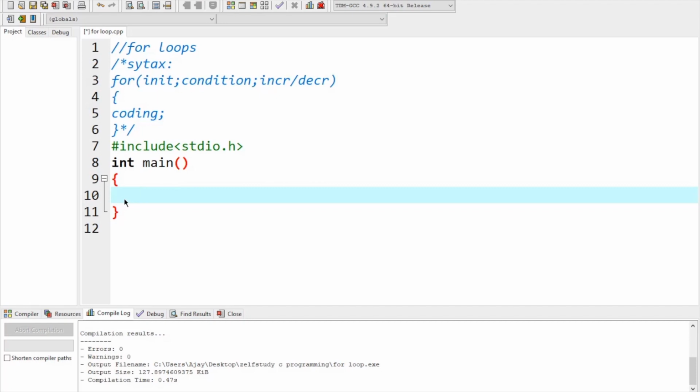So what I'm going to do is write a table. You know tables, right? 2 table, 3 table, 4 table. I'm going to write this table using a for loop. I want the user to enter a number and I'm going to print the table for that number from 1 to 10. If he enters 3, 3 ones are 3, 3 twos are 6, 3 threes are 9. I want to print these values based on the value entered by the user.